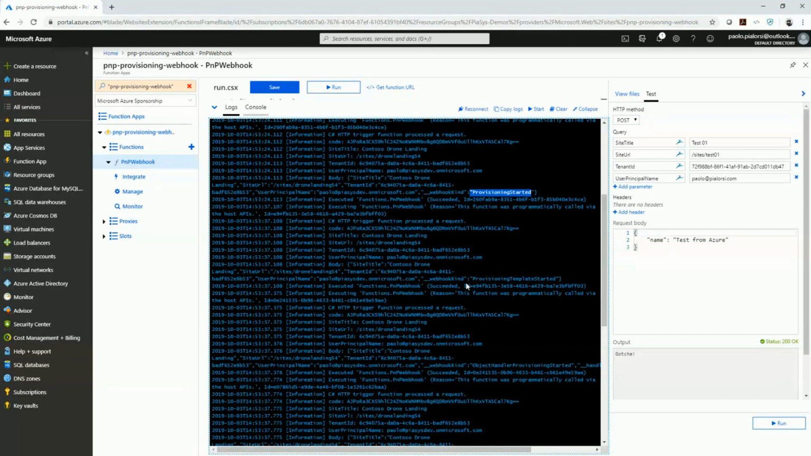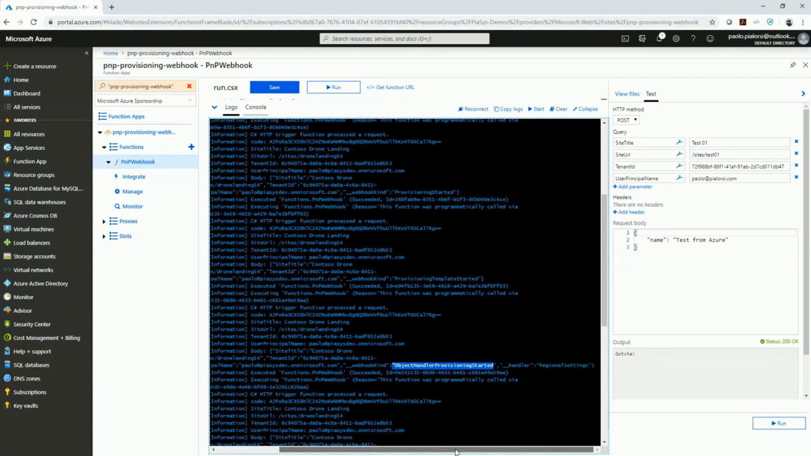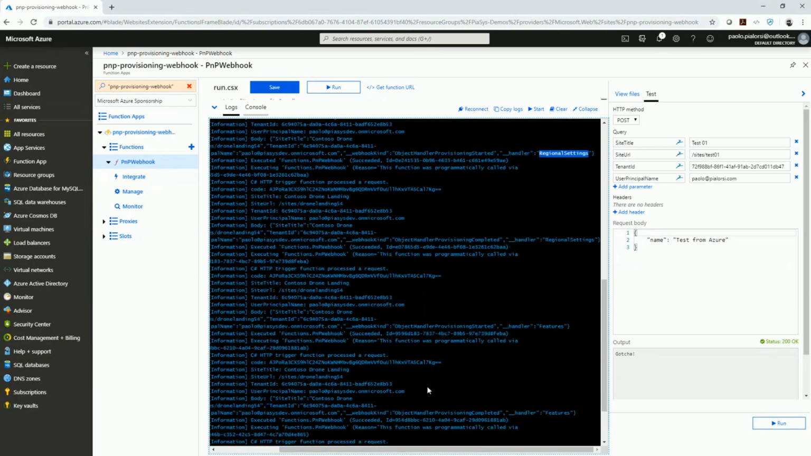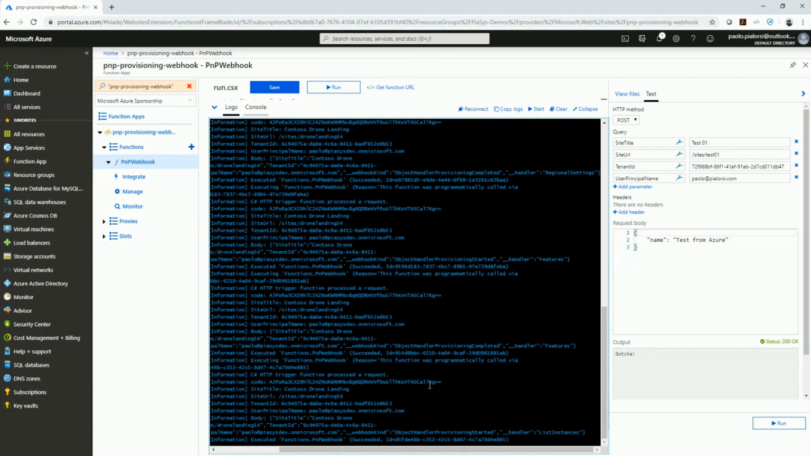Then I can see that I have the provisioning of multiple templates running. I can see that the object handler has been started, and this is the regional settings one, and so on and so forth. So I will have all of the messages useful to provide to my end users about the status of the provisioning template application, even if I'm an external service or application just using the provisioning engine in the backend. And we think that this is really powerful, especially for ISVs that want to build high-level provisioning solutions using the provisioning engine.